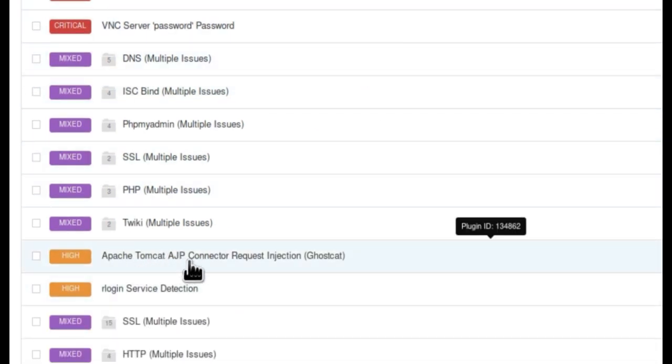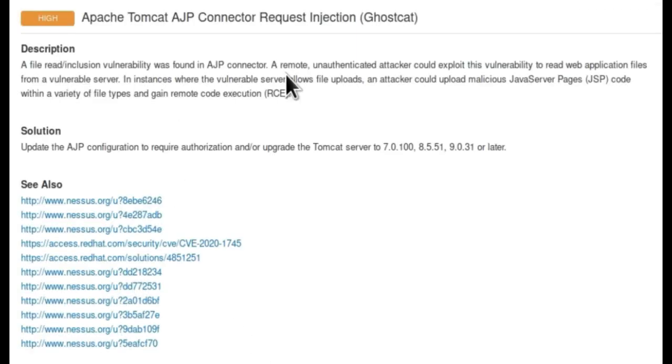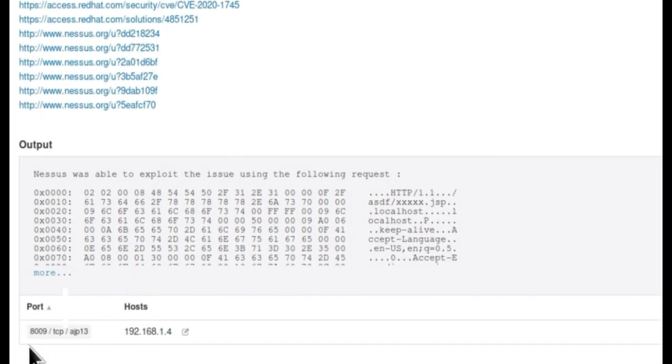Apache Tomcat AJP connector request injection. Let's click on it. This seems to be a high vulnerability, and it tells us a file read inclusion vulnerability was found in the AJP connector. A remote unauthenticated attacker could exploit this vulnerability to read web application files from a vulnerable server. It tells us that the solution is to upgrade the Tomcat server to a newer version. And down here it tells us over which port it found the vulnerability, which is port 8009.